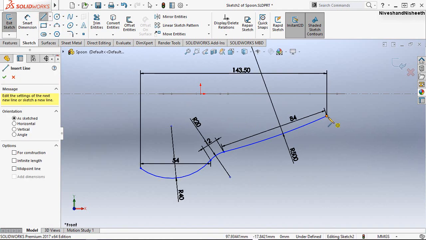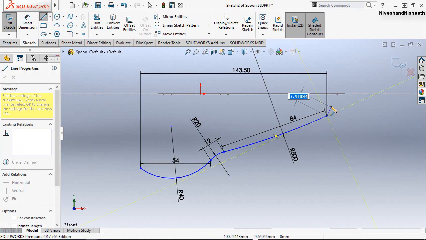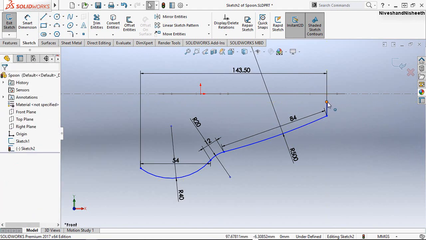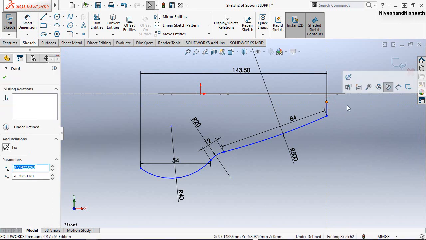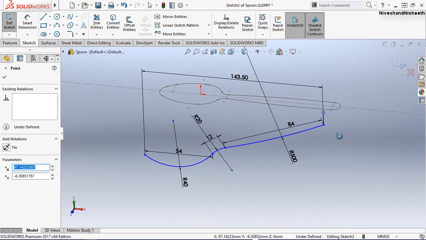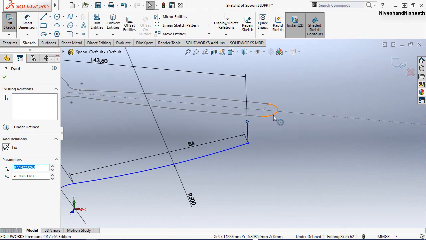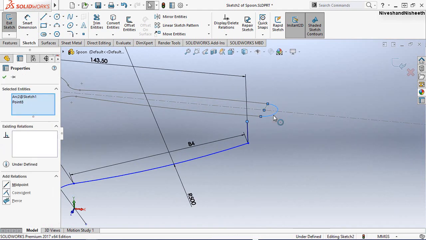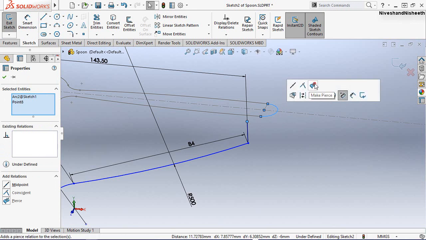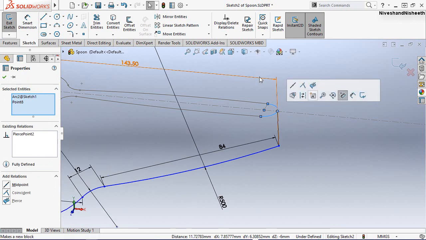Draw a vertical line on here end of the arc. On this line the vertical relation should be applied. Now select this point and tilt the view of the model like this, press and hold the shift key and choose this arc. Select here one more option, make pierce. Now see it pierce.